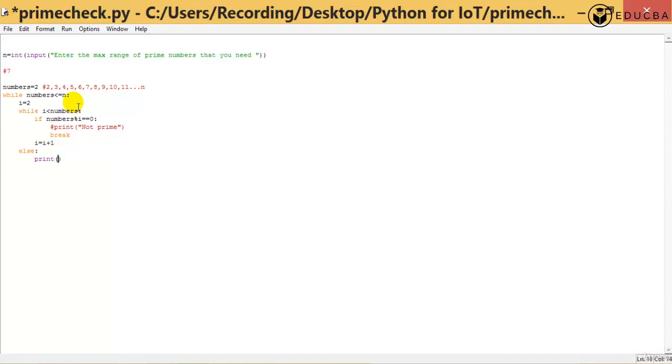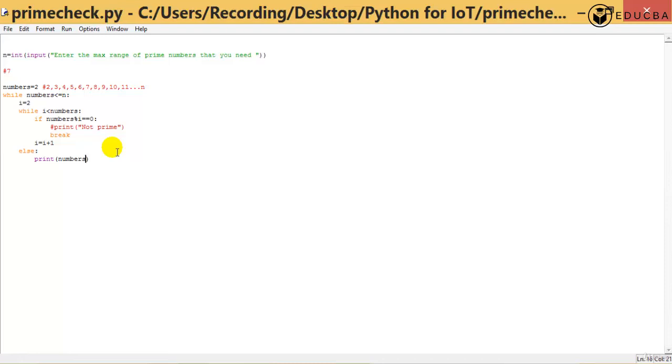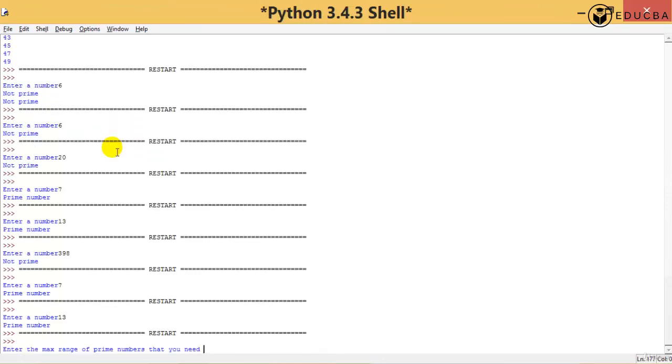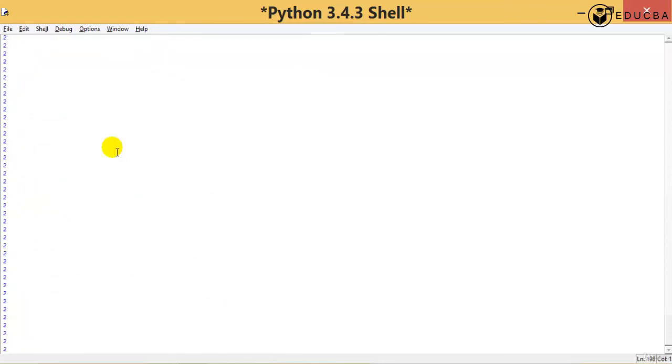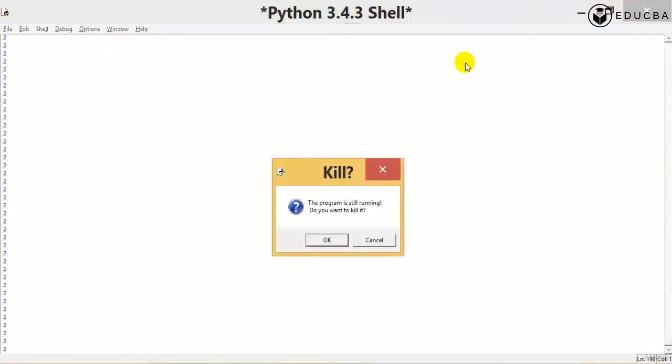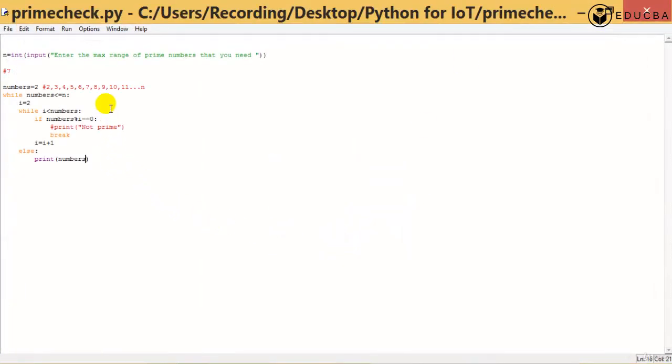Which number are we checking? We are checking numbers. So we can save. I'm going to say F5. Enter the max range of prime numbers that you need. 100. Oh, this is an infinite loop. What happened? We didn't increment something.